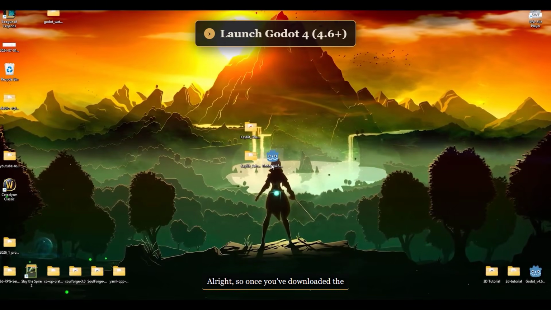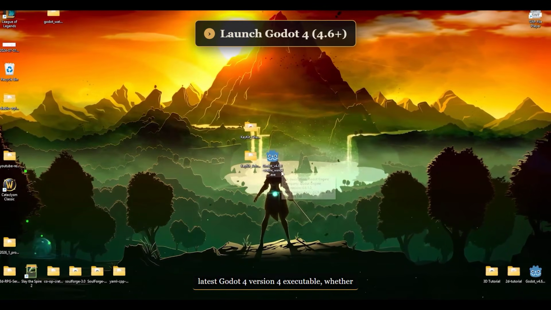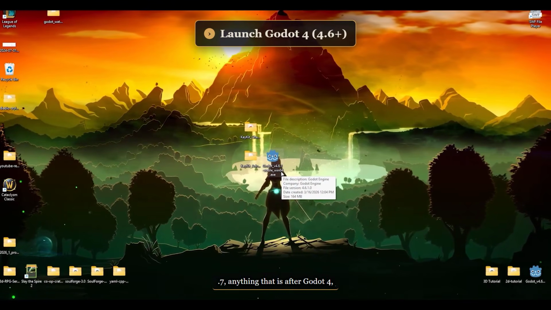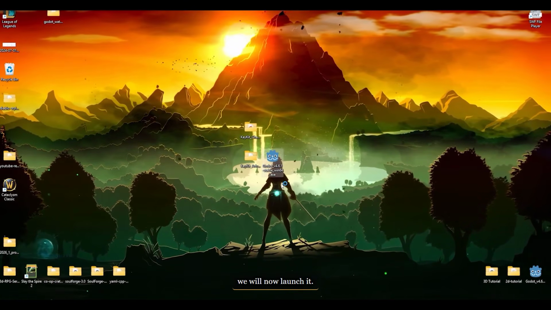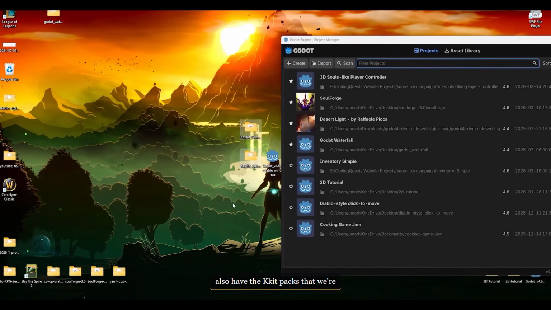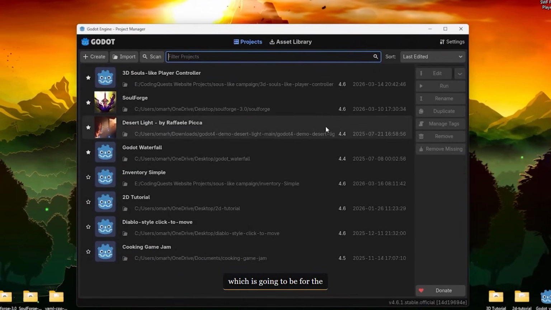All right, so once you've downloaded the latest Godot 4 executable, whether it's Godot 4.6 or Godot 4.7, anything that is after Godot 4, we will now launch it. Also keep in mind here that I also have the KayKit packs that we're going to need for this next part, which is going to be for the player.